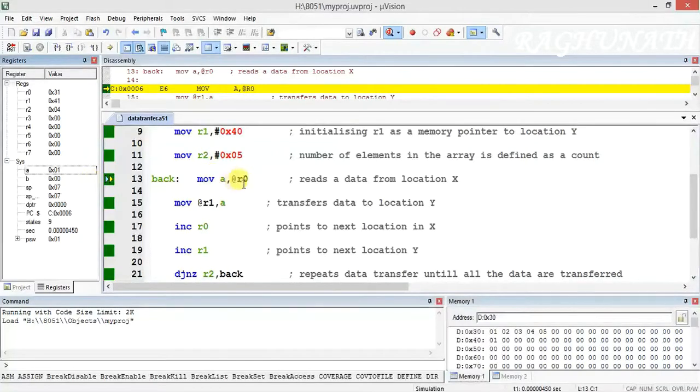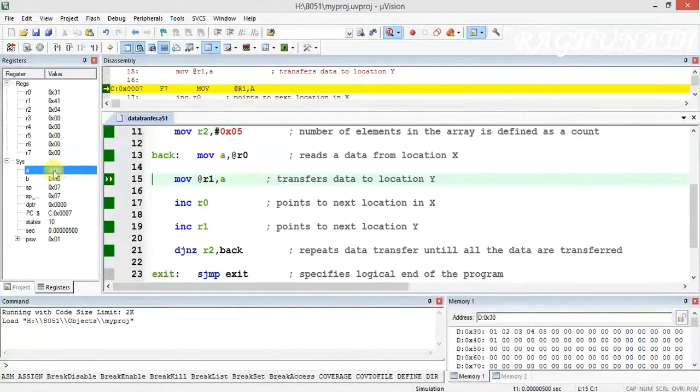So again load the new value of R0. R0 value is what? 31. So the content of 31. 31 content is 02. See here, memory window. That 02 will go to accumulator here. See, it came here to accumulator A. From A, it will go to destination 41 location because R1 is now 41.